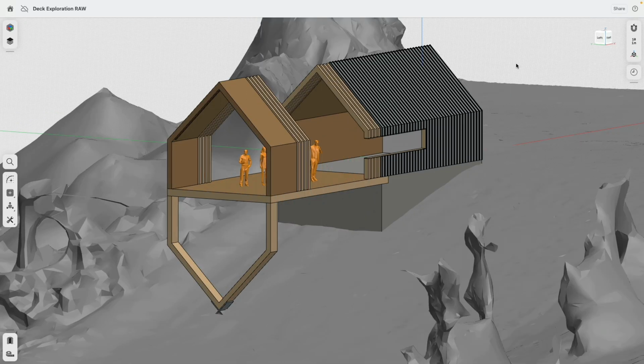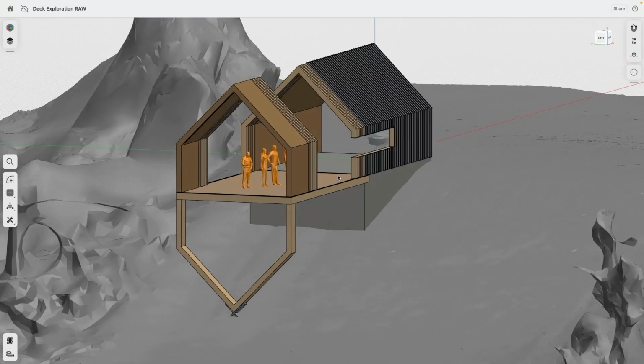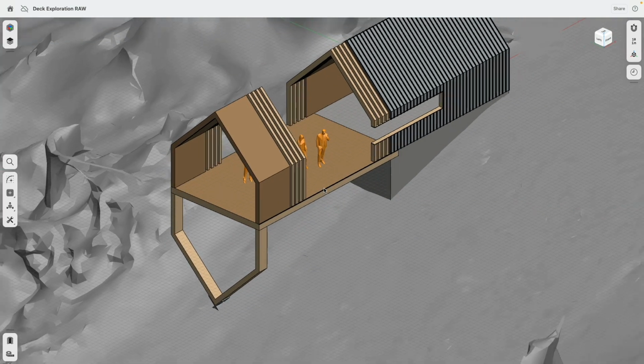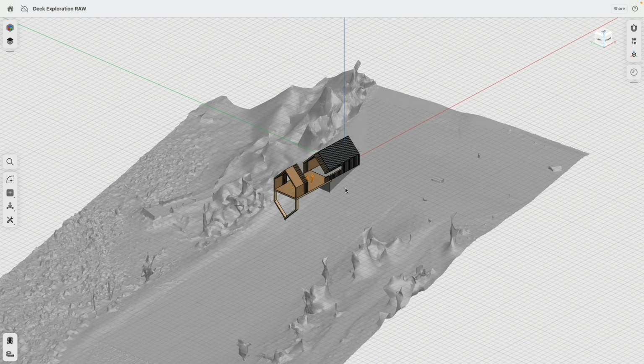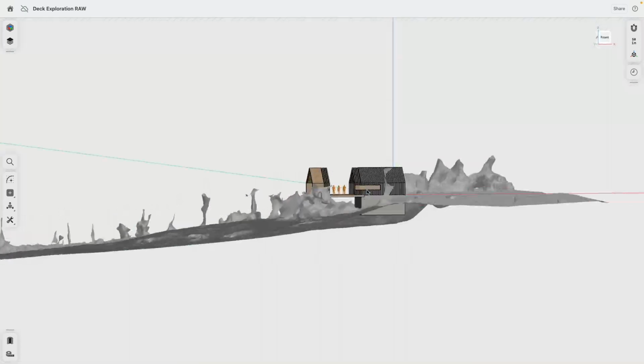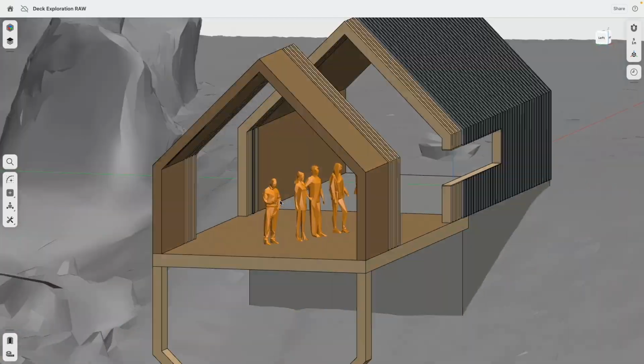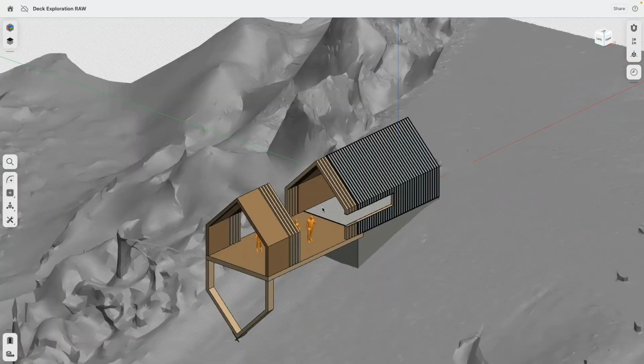Hello everybody, and welcome to this architecture design tutorial in which I'm going to show you how easy it is to use Shapr3D to explore the design of such a deck design as you can see here. What is very interesting in this lecture is we're going to work with a scan of a topology as you can see here. And we have human figures to establish scale.